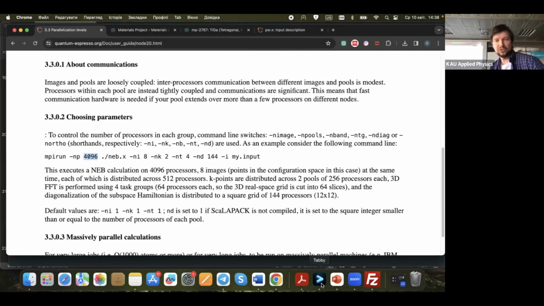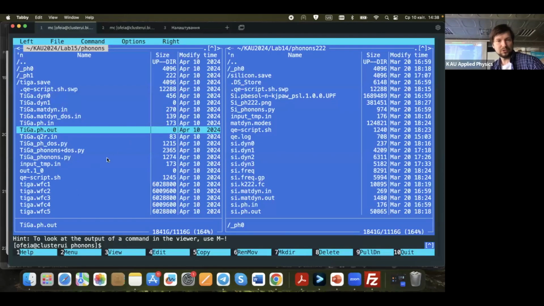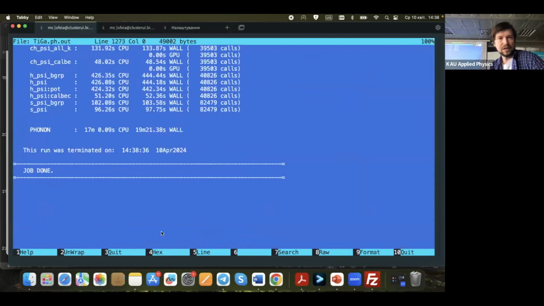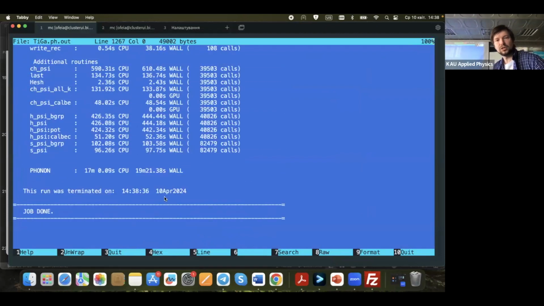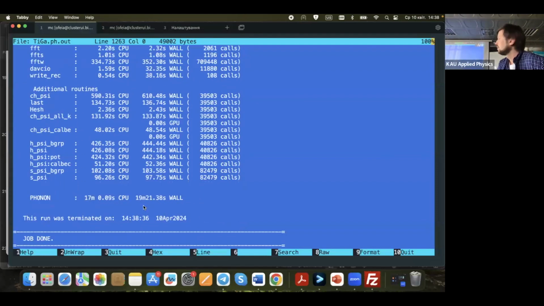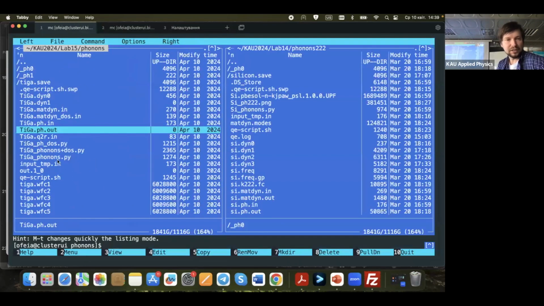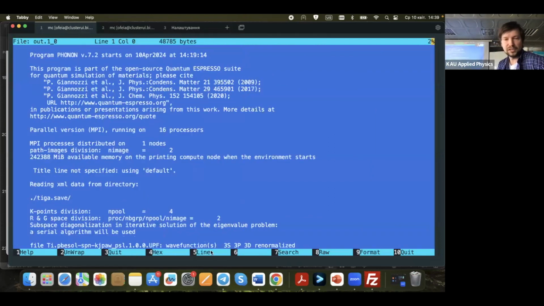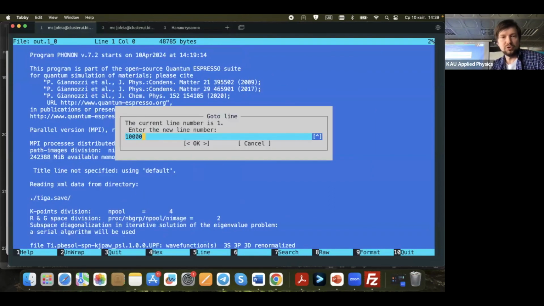Job done. Yeah, I hope that my job is also done. Yeah, my job is also done. It took 19 minutes. So what about you? Mine is still running? Okay, 19 minutes, yeah. And I can see out 0, 1, another out for another bunch. It should also be finished.